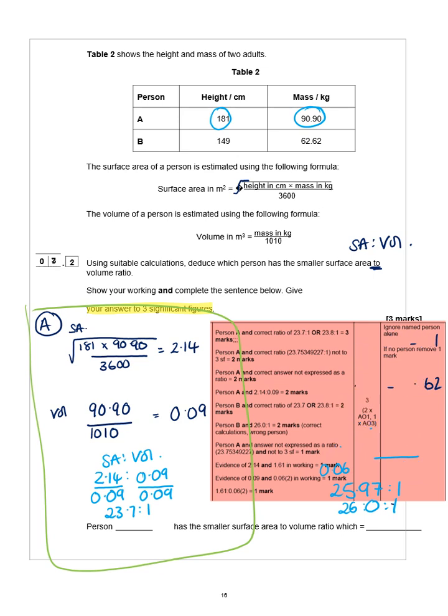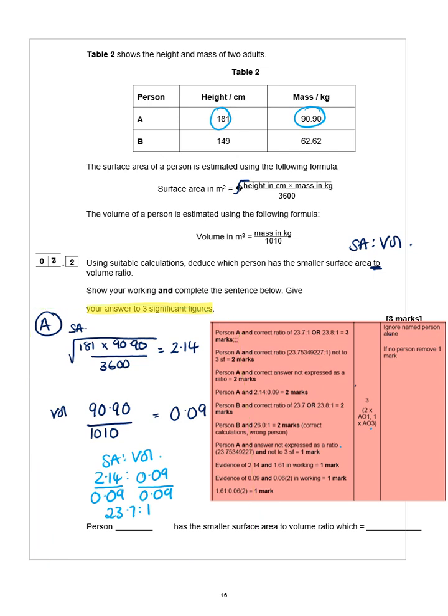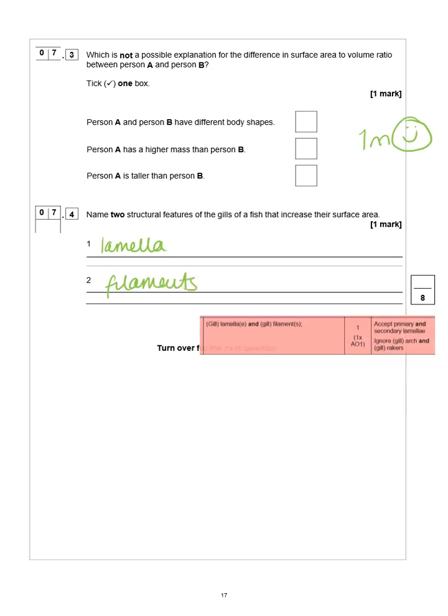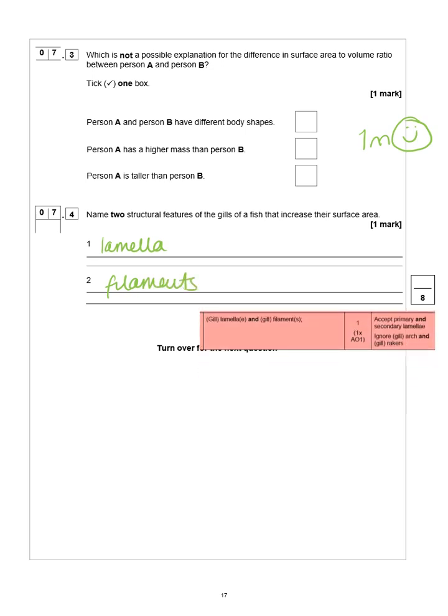There are a lot of little marks for numbers that you've calculated here and there, so you've got to check it carefully. There's a big error in 0.7.3, so everyone got 1 mark. Yay. And name 2 structural features of the gills of the fish that increase the surface area: lamella and filaments. If you didn't know them, you didn't know them. It was a recall question.